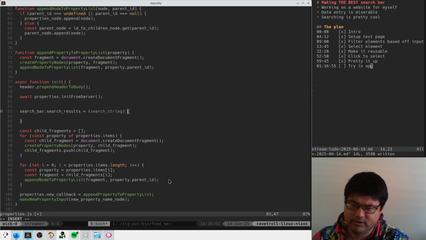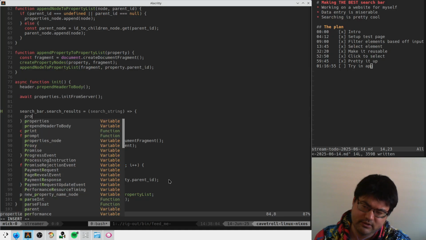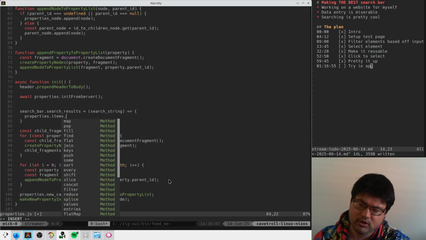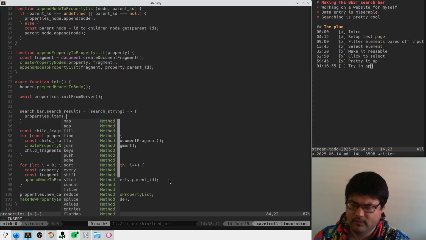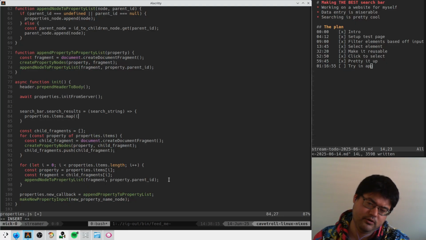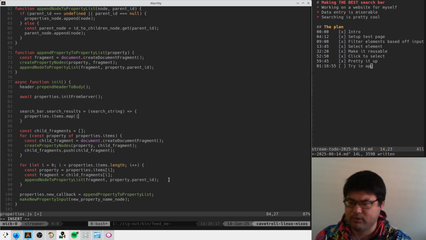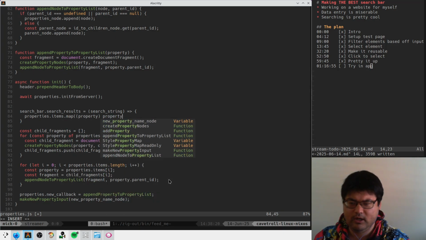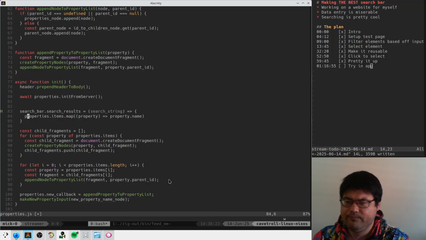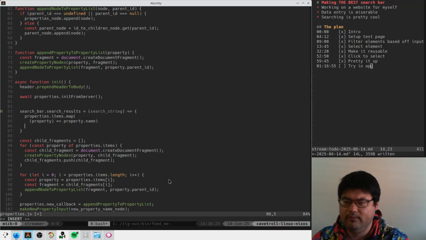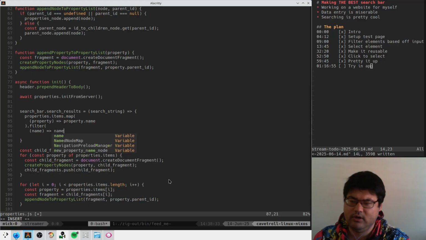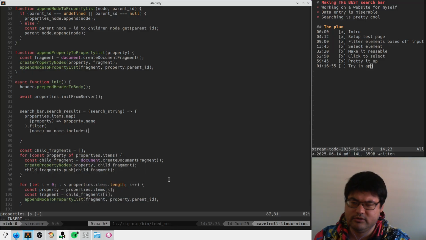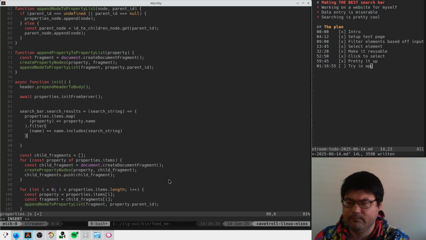Like this, and we're going to try to loop over our properties. So we're gonna go like filter, probably like map, map each property to property.name, right? And then we're gonna filter these by name. So name includes search string, right? That's kind of what we're looking for here.